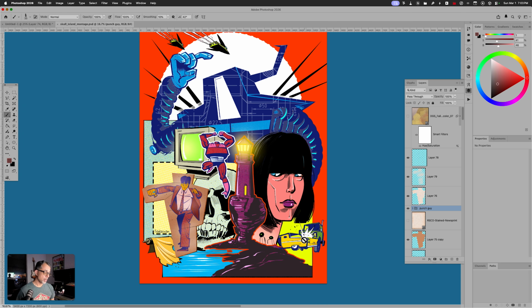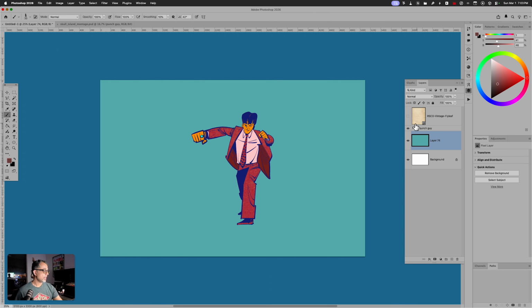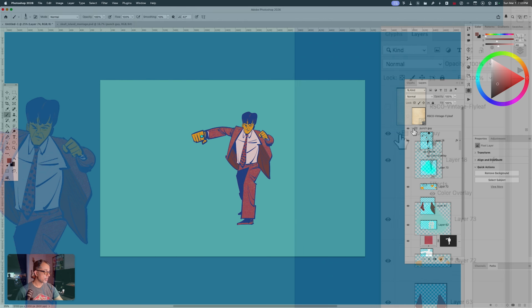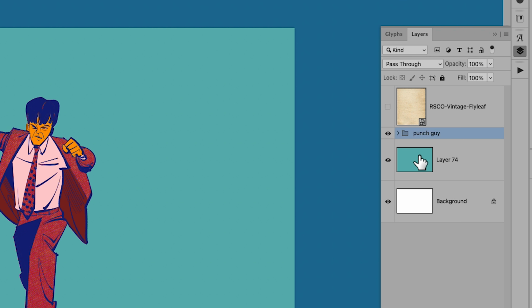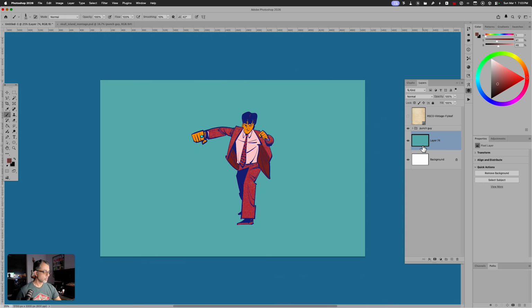And as I was working on it, I was looking for ideas for videos and I thought, hey, why not go ahead and share what I'm doing right here. So in order to start things off, you need to have your character fully colored. You can see here that I've got my character inside a folder that contains all of his colors.